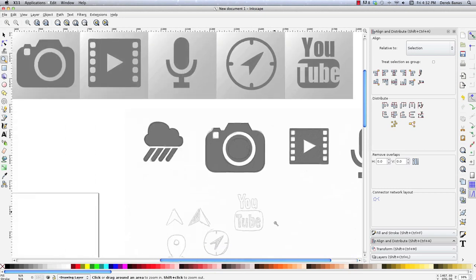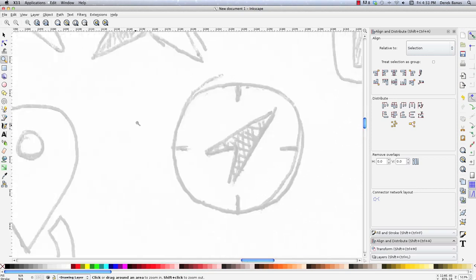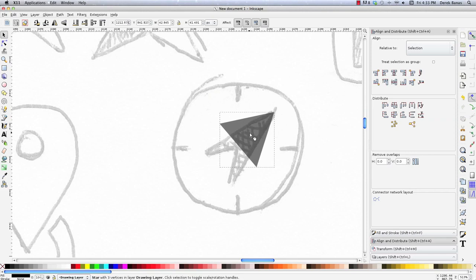Alright, so we got to do our little map thingy here, and we got to do our YouTube logo. So there we go. Zoom in on this guy. Now what I'm going to do is I'm actually going to use the star tool that's over here, and the shortcut for that is Shift 8 or star, and I'm just going to draw in a triangle. It's going to be roughly the same way. There that is. Put it in here roughly.